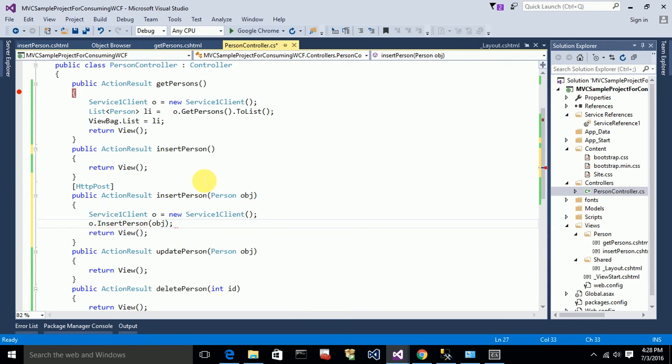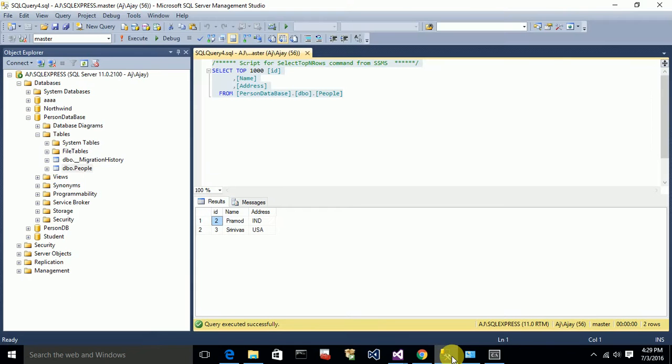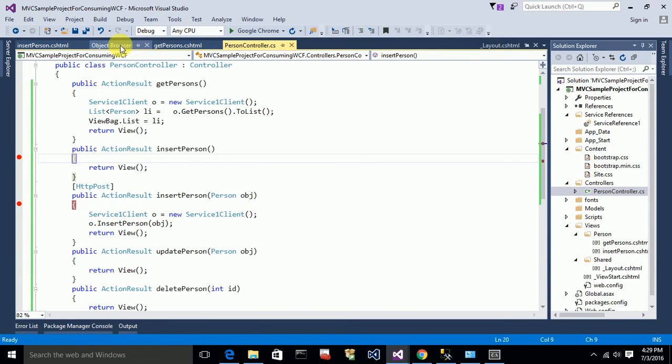Okay, so that's it. Let me keep a breakpoint here, and let me keep a breakpoint here. So I'm done with the method also actually. So if I run the program, if I fill the details in the view, I have to get the details over here. So let me run and check whether it's working or not.